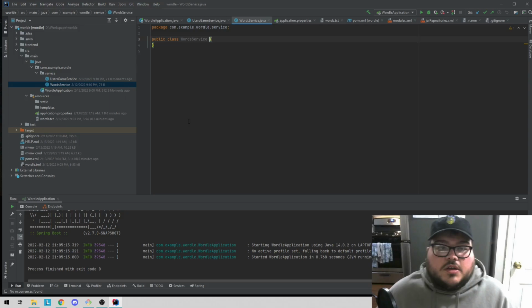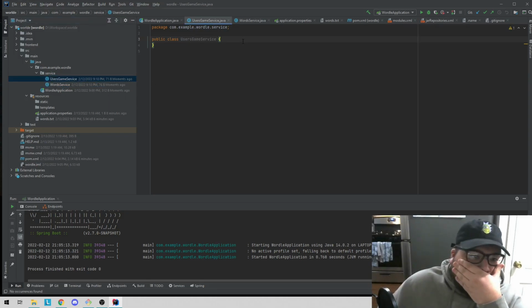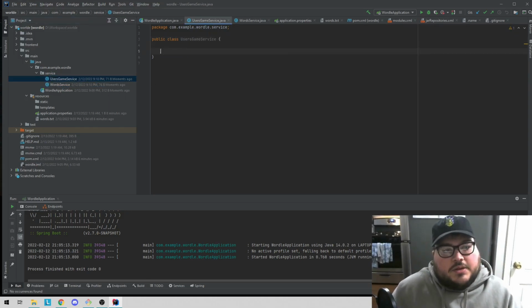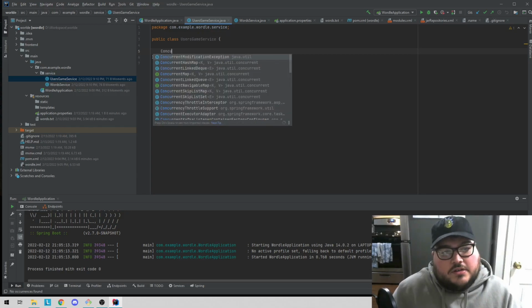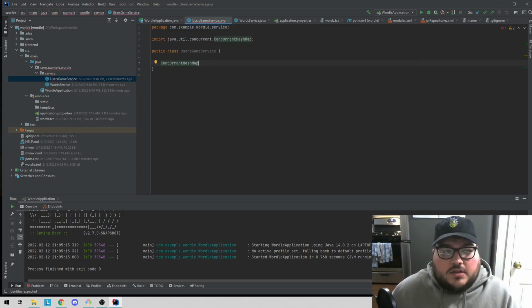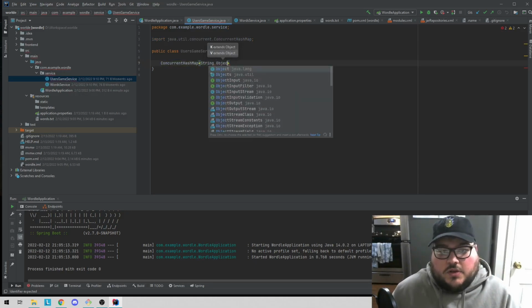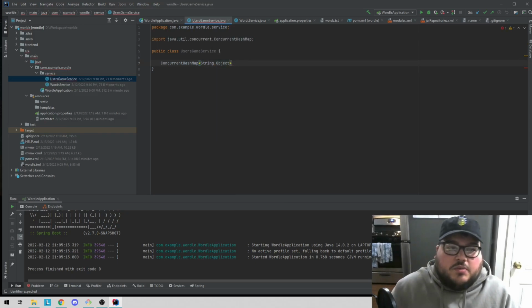Okay. So for the user game service, like I said, we're going to have here a concurrent hashmap. And the hashmap will be of, let's say, string and then some POJO here. So let's just call it objects for now. I'll change that and we'll call it user games.